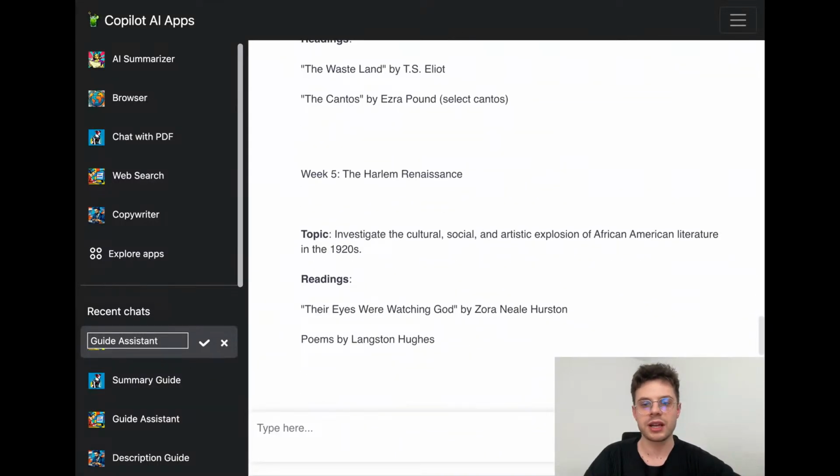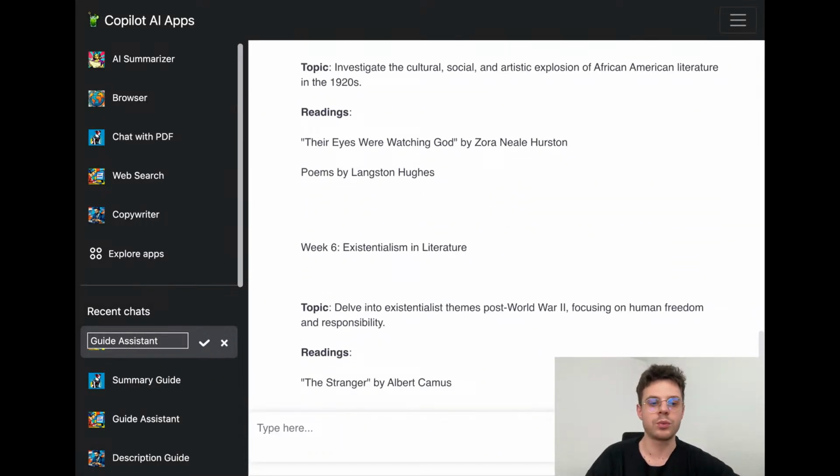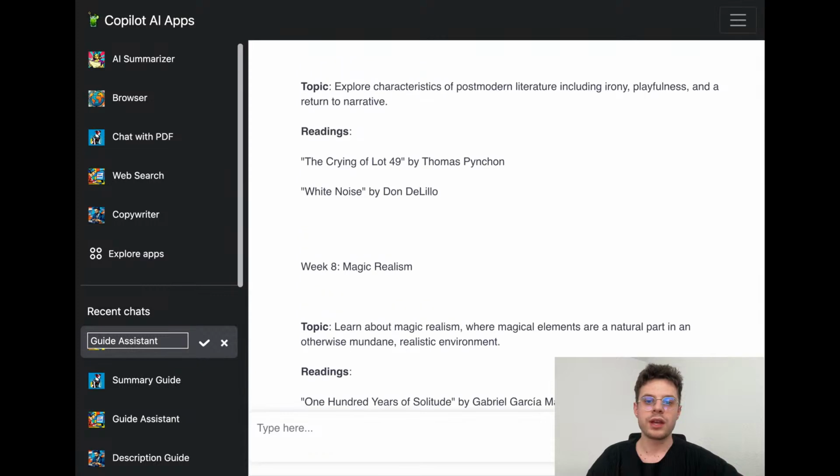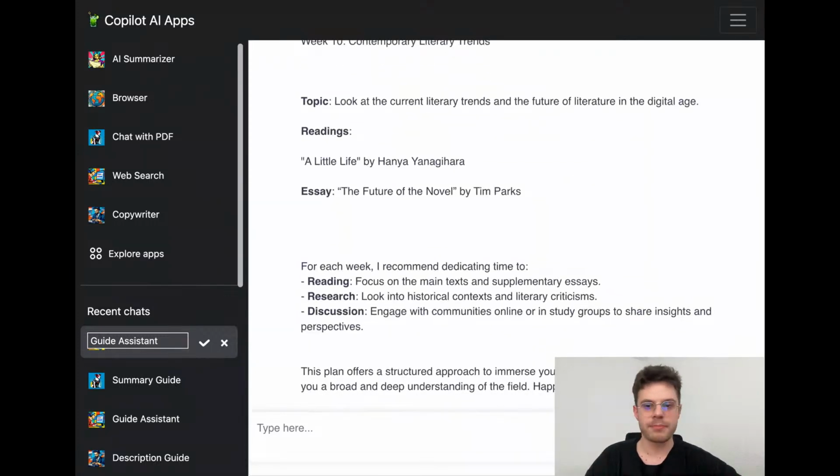So I think that is a great way to actually outline what you're going to do with the topic that you're passionate about, and you actually can become a little bit more of an expert, in our case, with the literature.